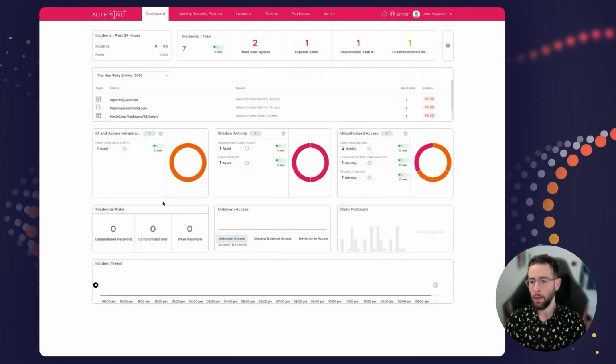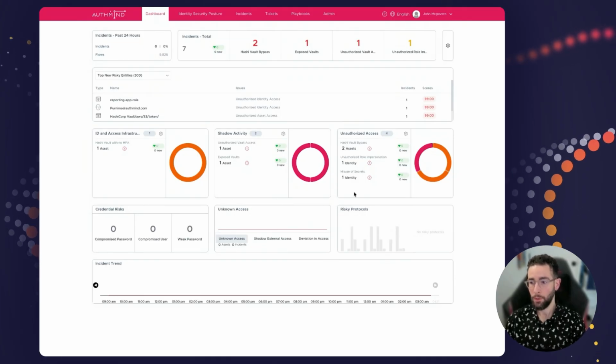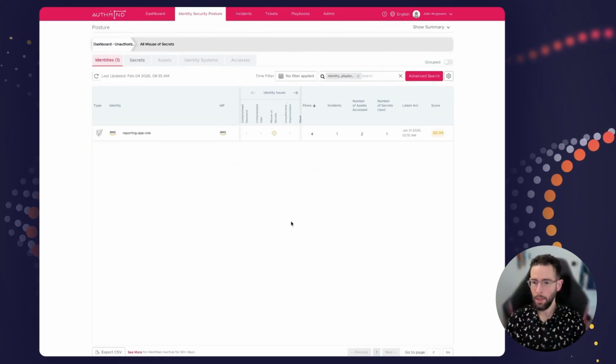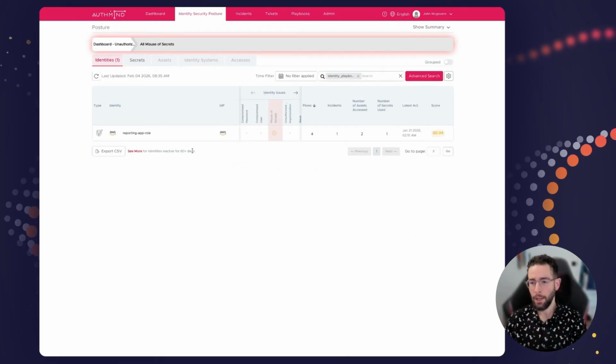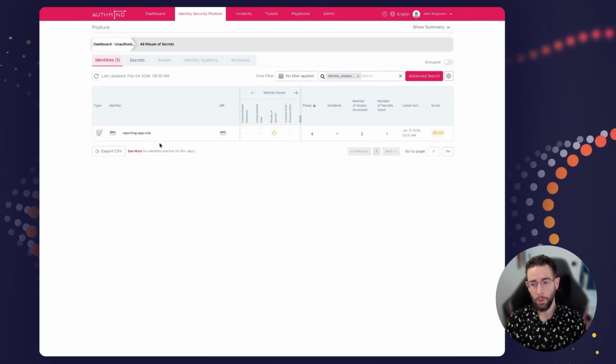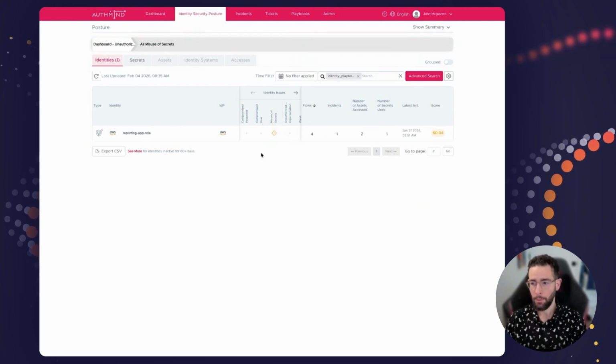First, I'll focus on an actual alert for misuse of secrets, which I can see right here. I'm going to click on this. And when I do, I can see that the NHI that's having this specific issue of misuse of secrets is actually the reporting app role, which is a NHI in AWS.